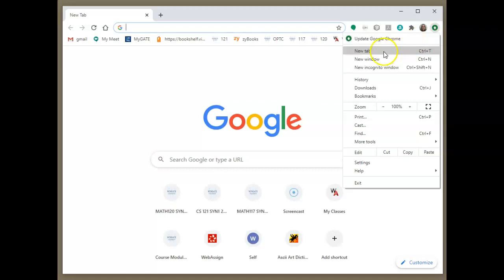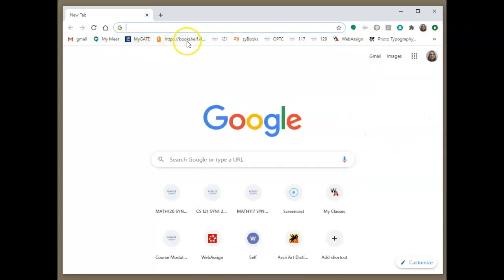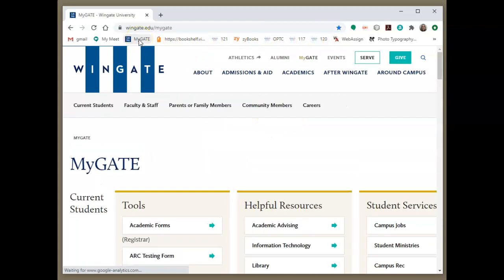So if I go over here, there's a little up arrow. I go to the bookmarks and say show bookmarks bar, and it lets me see this bookmarks bar, which has my courses on it. I actually want to go to MyGate to get started so that you can see the different links you have available. I made this link to MyGate by dragging this down. It'll make a link like this.